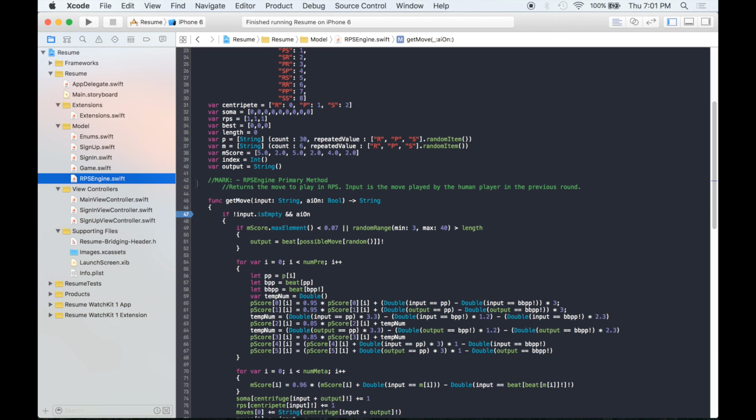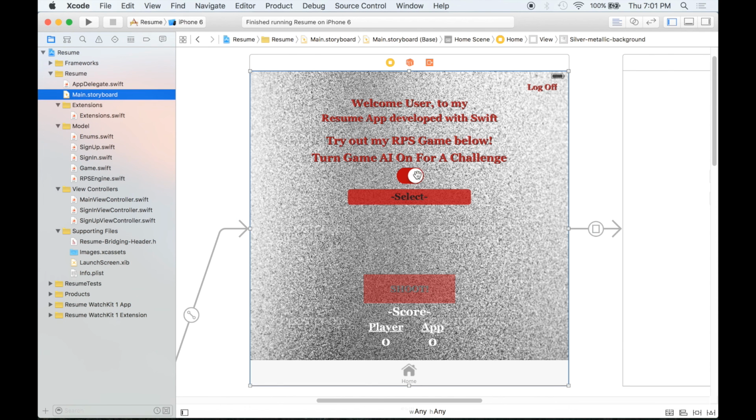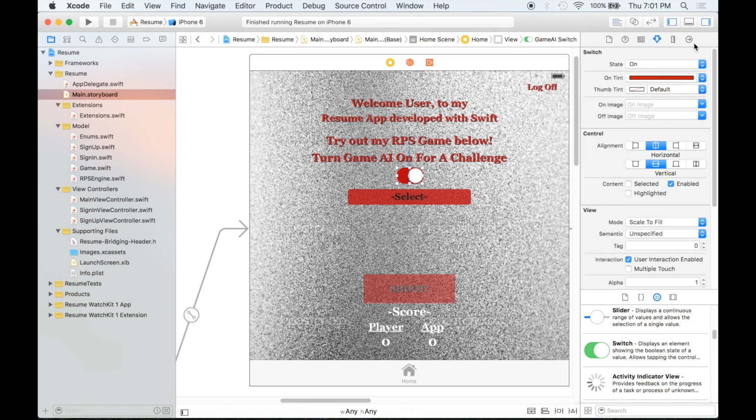Okay, and there's one last thing too. If you go back to the main storyboard, I had a feeling this wasn't turned off. So let's make sure that this state is turned off. We don't want it on when the user logs on. We want it to be off so that the user can turn it on if they choose. So let's go ahead and hit run.